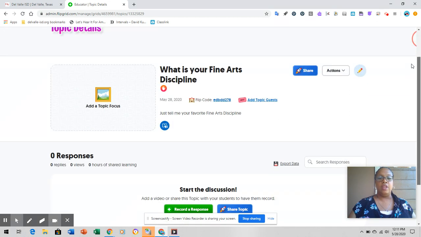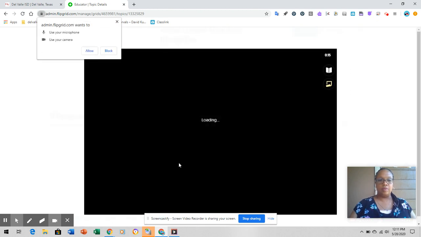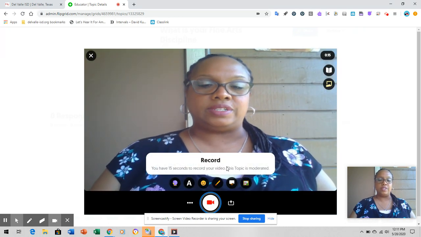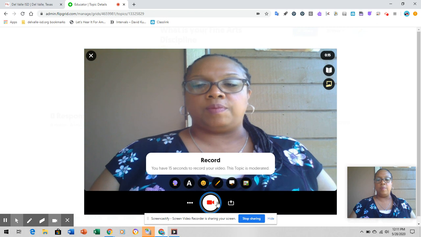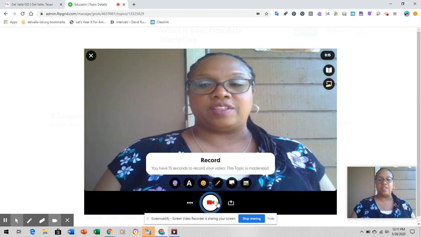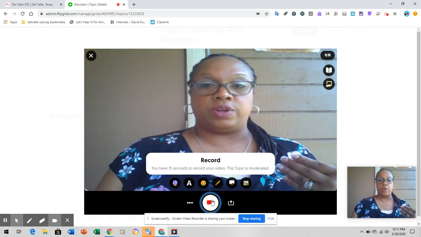Which is pretty neat. So then you go down, and if you want to record a response, you could push this button. I'm going to show you. It always asks if you want to allow your microphone and camera. Of course, you're going to allow that. And then right here, you'll have 15 seconds to record your video. The topic is moderated, which means that, like I showed you, it's going to be moderated. Now, it's kind of weird seeing two of me at the same time. But that's okay. You'd push record, then it would record.